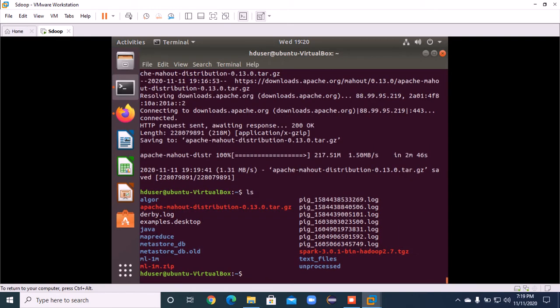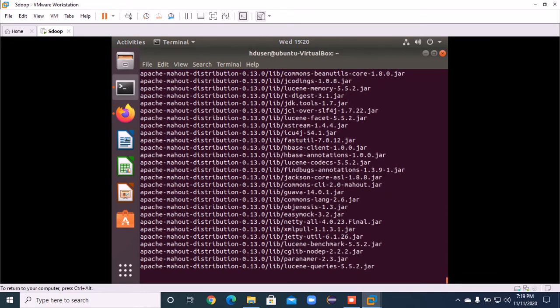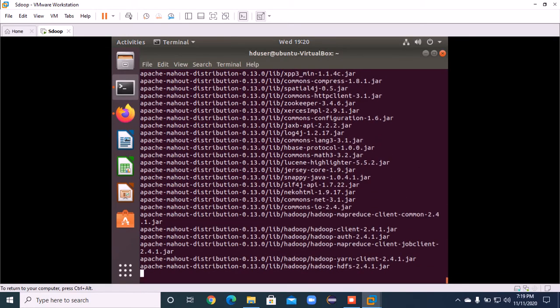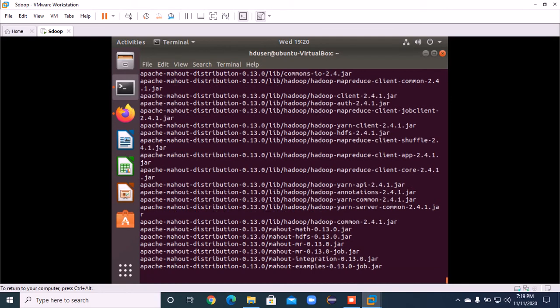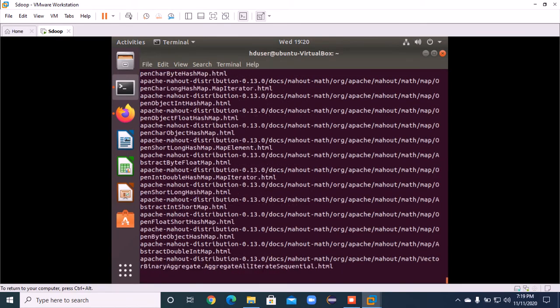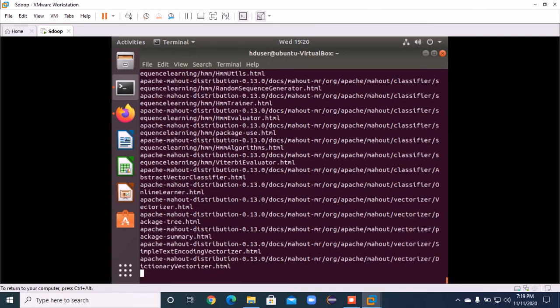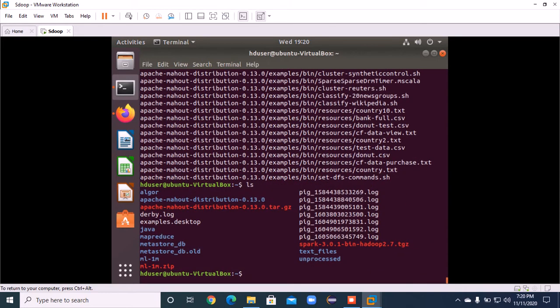Now I just have to run tar xvcf on the Apache archive. I'm extracting the compressed Mahout archive, and after this I just have to create a Mahout home directory, which means I just move these files into a particular location on my computer, and that location will act as the home directory.